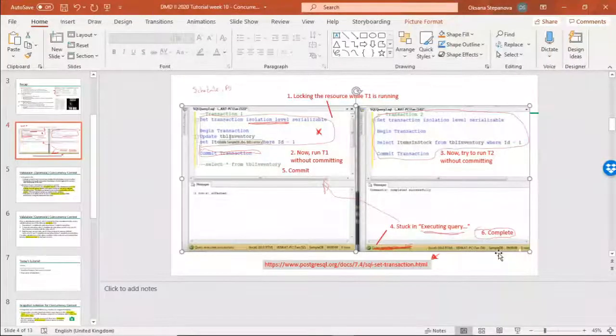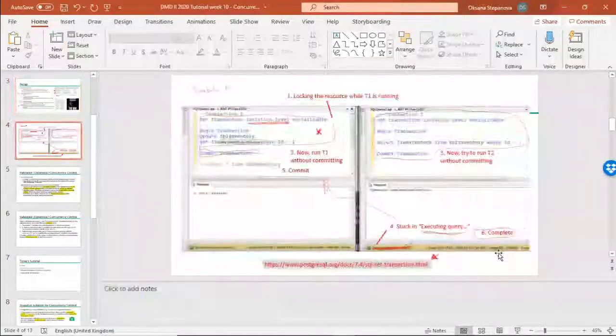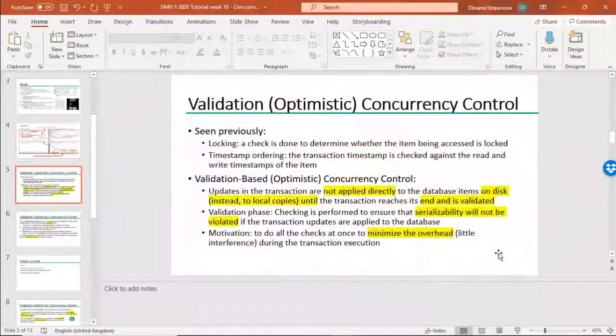Now that you have a good idea what concurrency control is, in theory and in practice, we have seen three methodologies for implementing concurrency control. Now we will see two more in this last part of the tutorial. So let's talk about validation, or optimistic concurrency control.